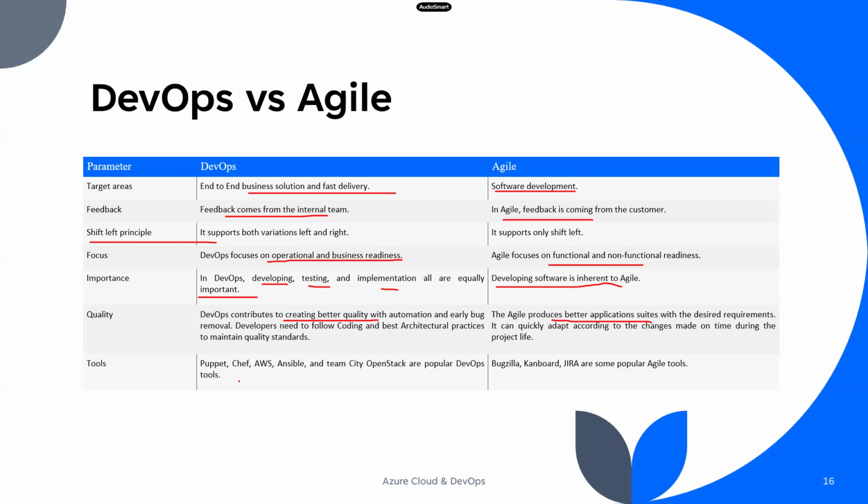And tools: Puppet, Chef. As I said, there are a lot of tools. Here also, I said Jira, one of the famous tools that we use. So these are the main things when we compare Agile with DevOps. Mostly Agile and DevOps are the two things that will be followed in the software development area for now.